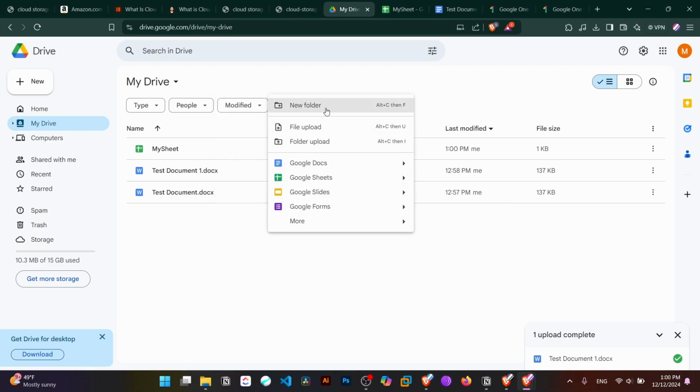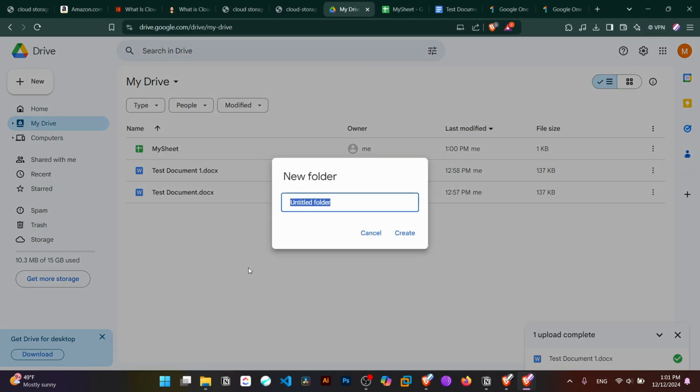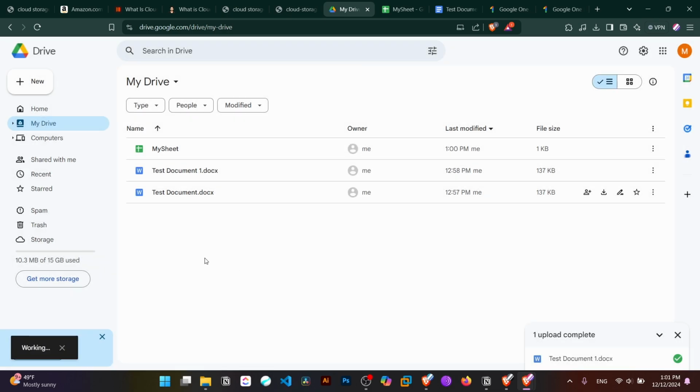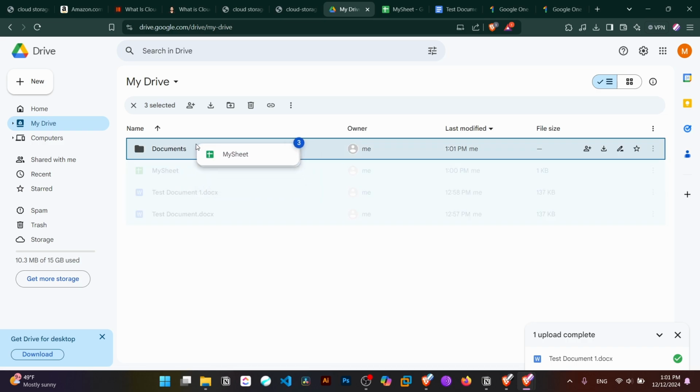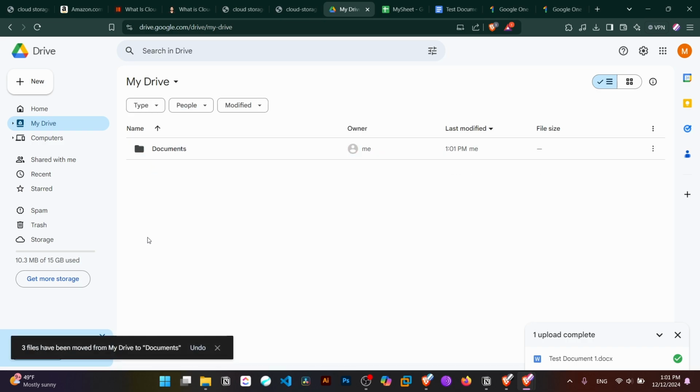There's a very important point that I like to mention. I like to create folders. Why do we have to create folders? Because of organization. I like to put my documents into a very specific folder called documents. So I create it and rename it, and then I click three documents and I drag and drop into documents. You see, it's very simple.